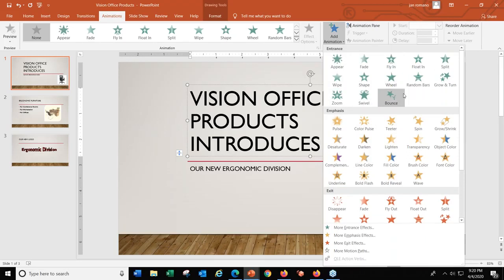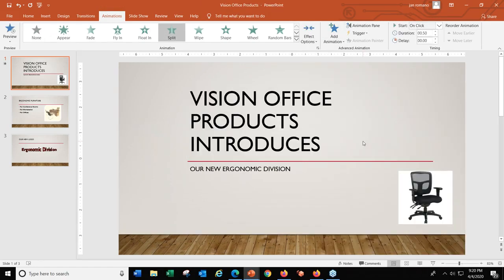And how do I want this to enter in? Maybe I want this to float in or split or do a shape or zoom. You know, when you're first learning and first trying these out, you really have to try them in order to see what they're going to do. But I like to use a split. And I want you to notice it's split from the left to the right.